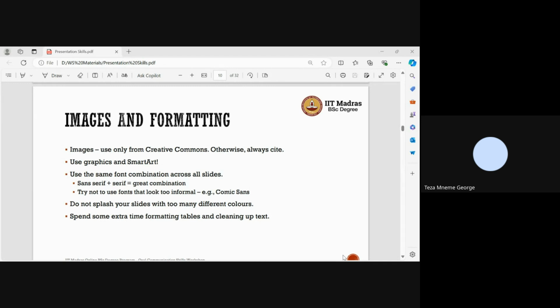Always spend some time formatting your tables, cleaning up your texts, checking for any kind of typographic errors or punctuation errors, just to make sure that everything appears consistent in your slides and that everything appears professional in your presentation.